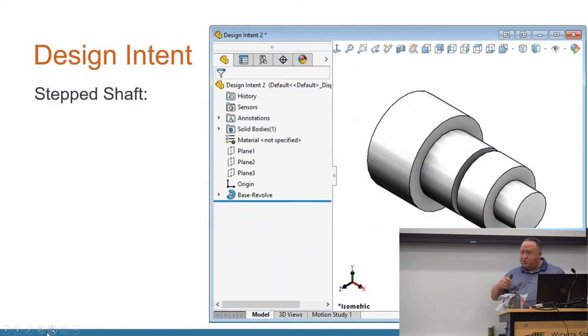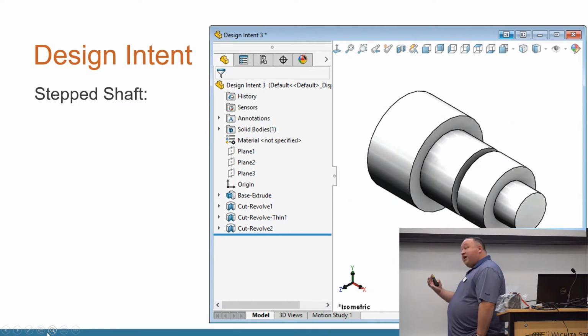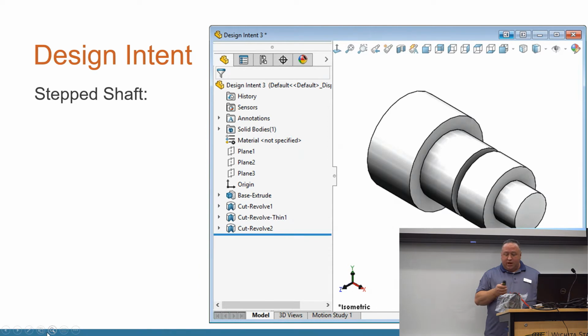Second option, this one shows to use a revolve option. So a little bit more simple, fewer features. And the third option is kind of the opposite, where we start with a piece of stock material and we remove that with a series of cuts, much like the production method might be.